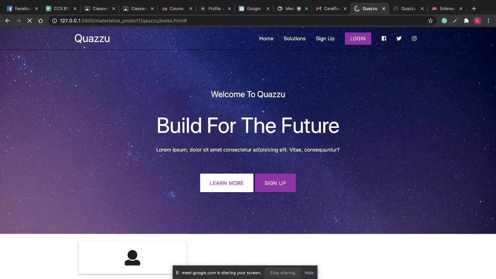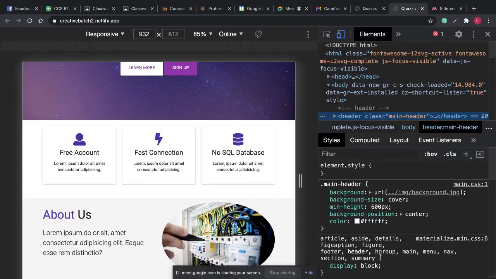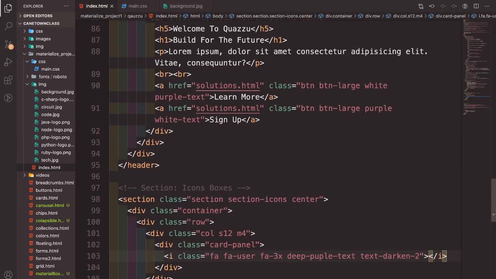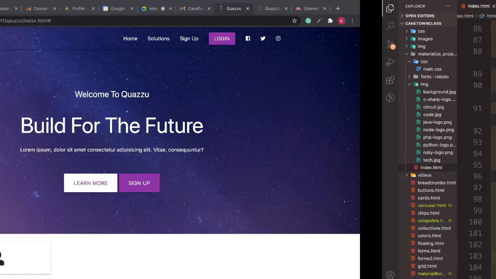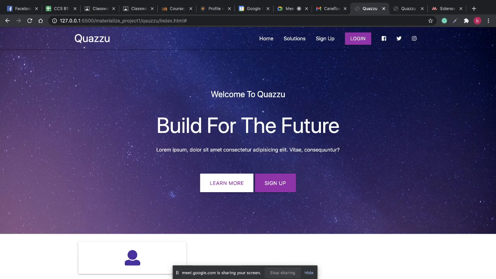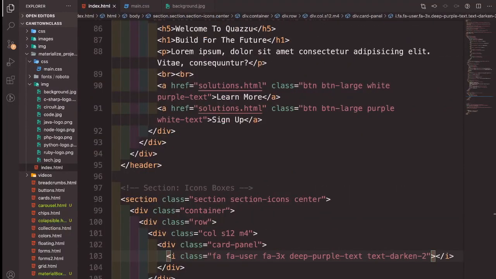Ito, this one. Ito yung FA user in deep purple, parang hindi siya nag-loload. Kulang ng R. Kulang ng R dun sa purple. Ayan, spelling, thank you. Purple, yeah. And deep purple, yeah. So, thanks.